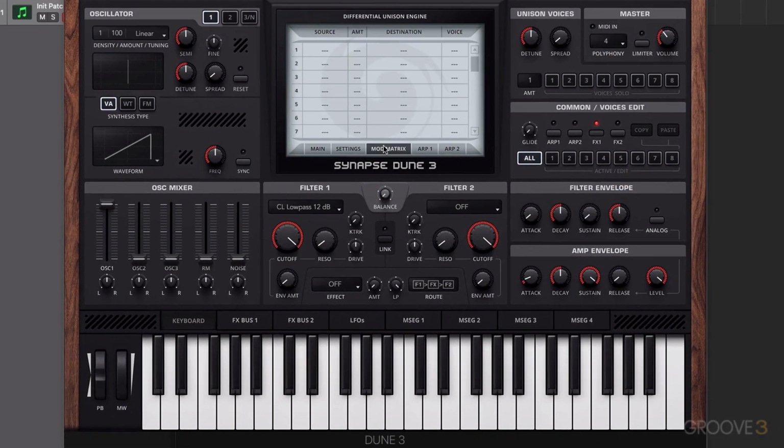Now we're going to have a look at the mod matrix. So we've been looking at the mod matrix during the video course whenever we've done any kind of modulation routing. We're going to have a dedicated video looking at it in a little bit more depth now.